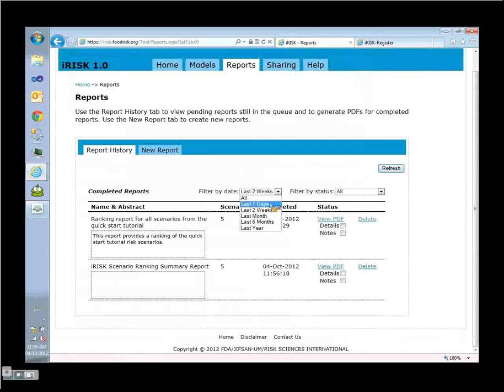By default, we show you the last 2 weeks worth of reports, but you can change this to the last week or all, or different time frames. To view a report, you basically just click the View Report button, and you can optionally include details and notes.